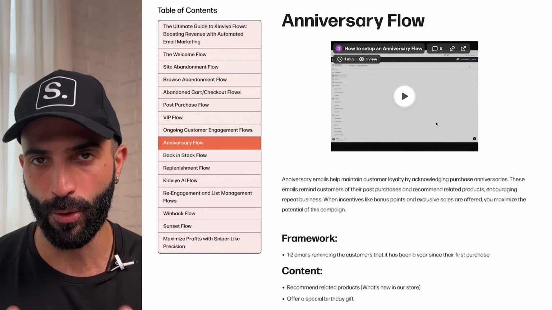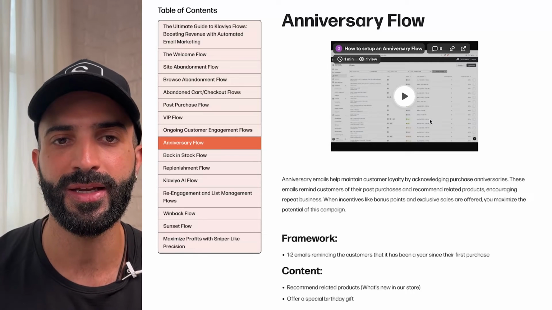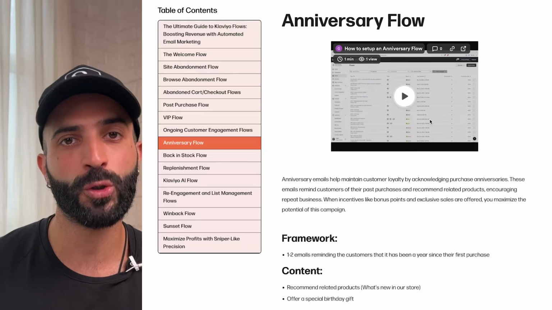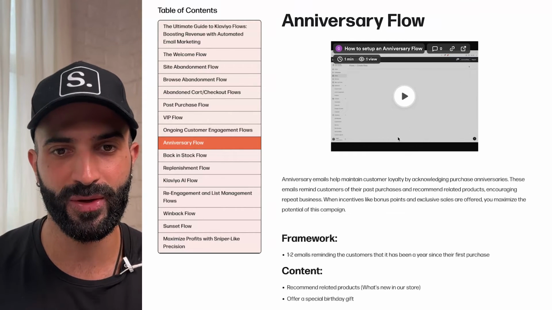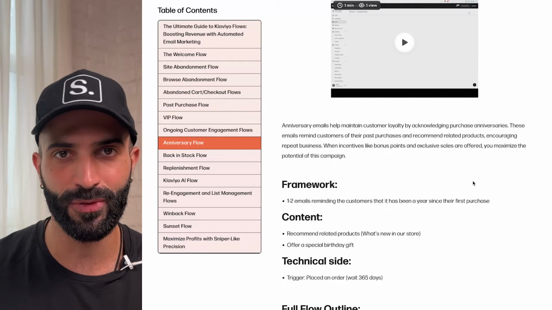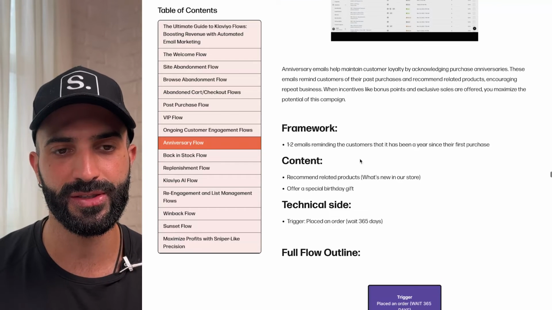The anniversary flow right here, not to be confused with the anniversary campaign, which celebrates your brand's birthday, right? Your 5th year since you were established, 7th, 10th year anniversary. The flow works a bit differently. This celebrates the purchase anniversary of your customer. So every year, it's kind of cute. You send them an email saying, hey, it's our birthday. It's been a year since you bought from us for the first time. It's been 2 years, etc.